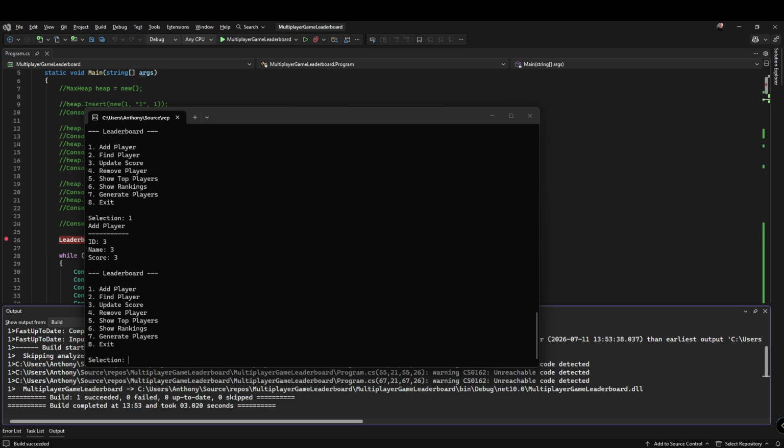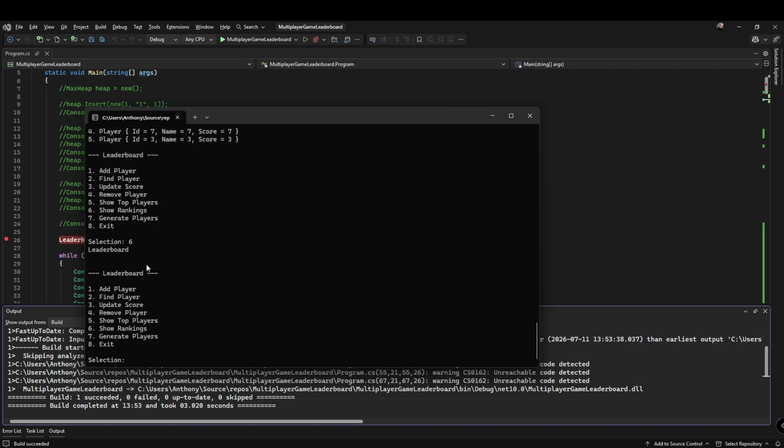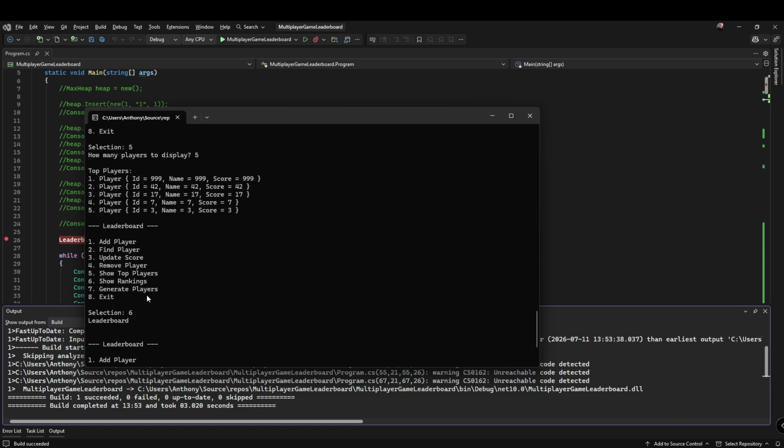All right, so now we've got several players in our leaderboard. Let's see if we look at the top 5, maybe. Top 5, 99, 42, 17, 7, and 3. Sounds good. All right, now let's look at the rankings. So show rankings. It shows nothing, so we have a bug.